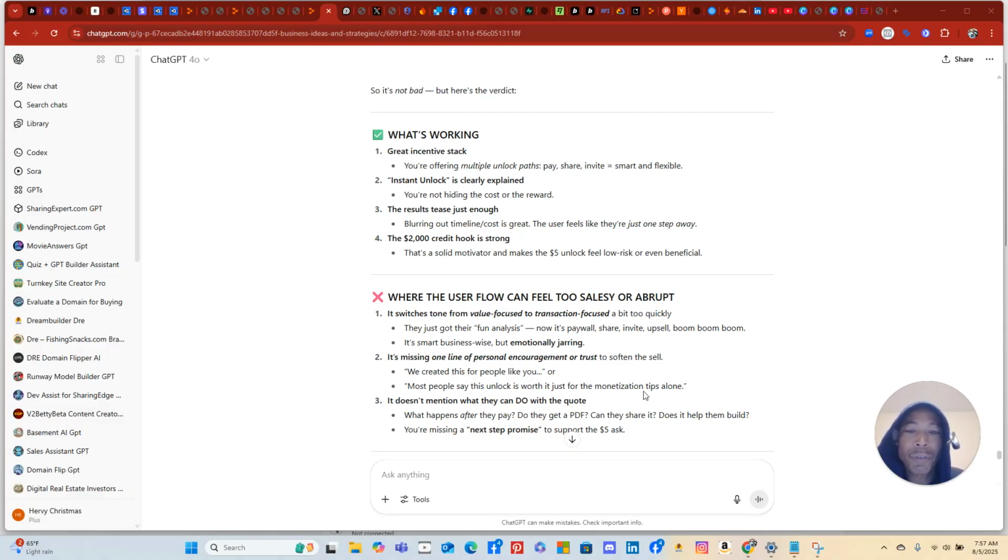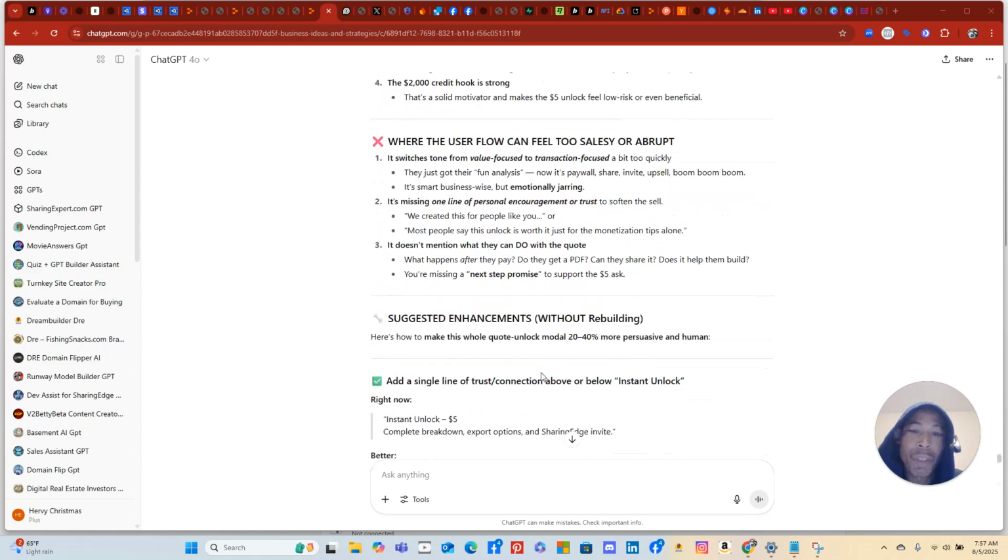3, it doesn't mention what they can do with the quote. What happens after they pay? Do they get a PDF? Can they share it? Does it help them build? You're missing the next step. Suggested enhancements without rebuilding. How to make this quote.